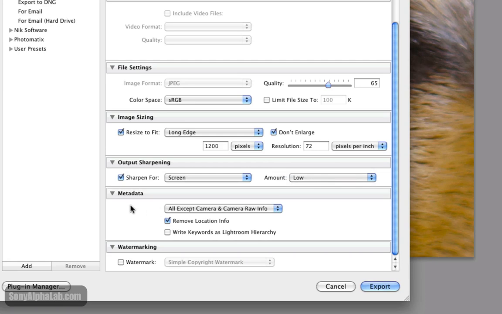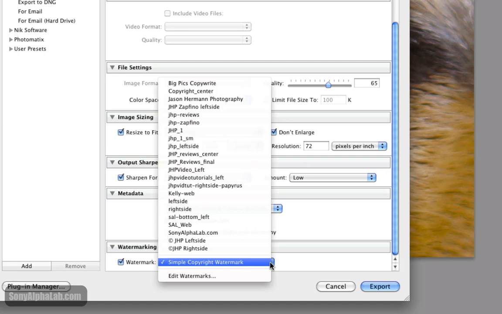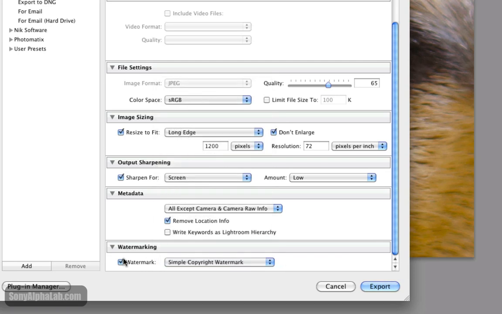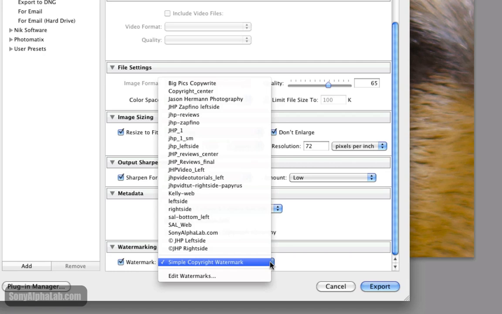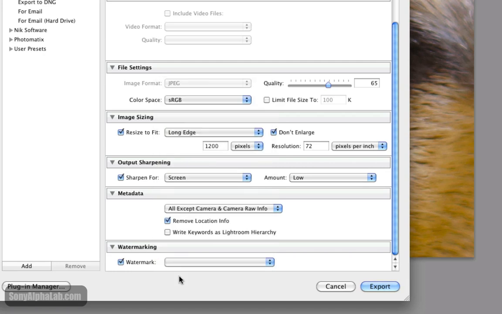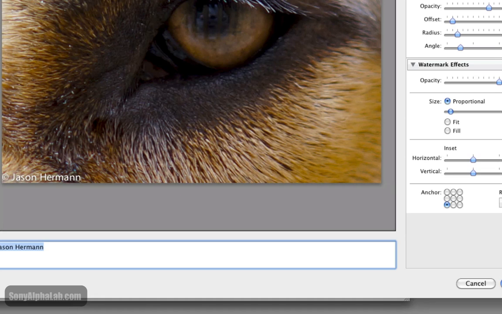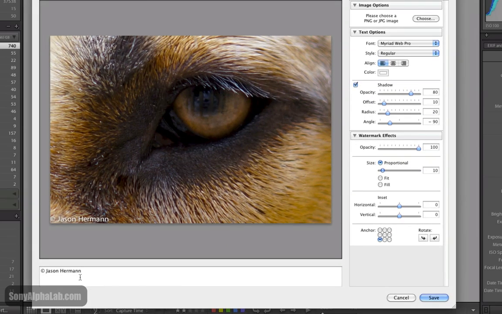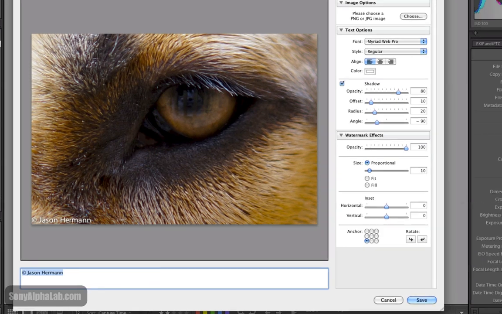So now moving down to metadata, we already covered that. I skipped output sharpening by accident before, that's why I went back. Now watermark, check this out. This is really cool. If you go in here and you just, as soon as you check this box, this highlights, and then you can click this little arrow here, and now you have options, and just simply click edit watermarks. It's really, really, really simple. All right, so now default just at Jason Herman right here came up because of the EXIF information, I believe, or I don't know. I honestly can't remember where that came from.